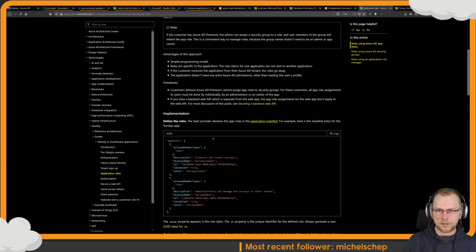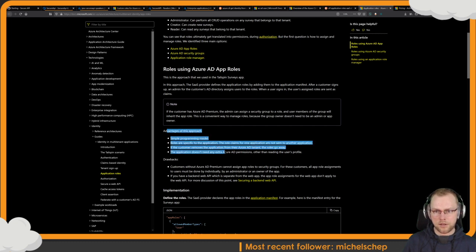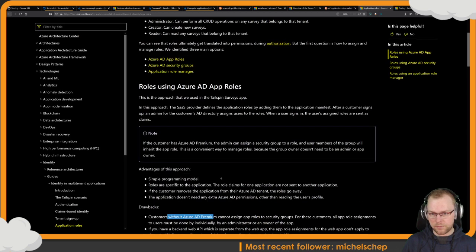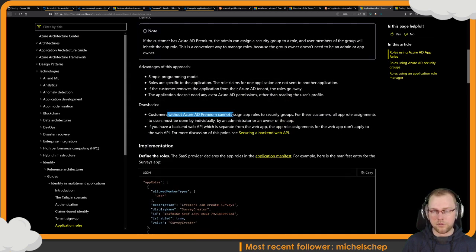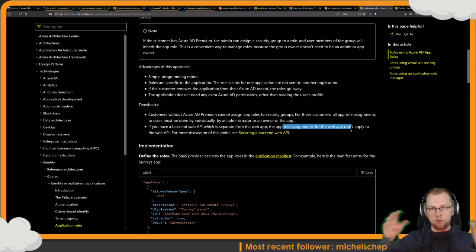So what they're saying over here is, yes, use application roles because it's easy to manage, simple programming model, yada yada. You just need Azure AD Premium, which is something I can't do right now, or at least not on my existing tenants. And if you have a backend API which is separate from the web application, so let's say you have an Angular application which is communicating to a web API, the app role assignments for the web app don't apply for the web API, so they both have different security boundaries, or at least that's how far I understand. That's what I understand.